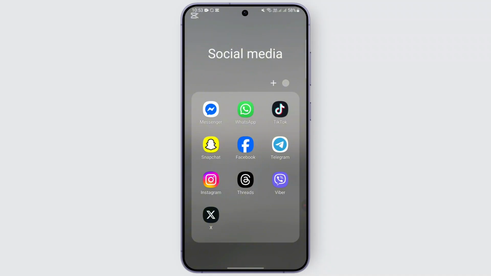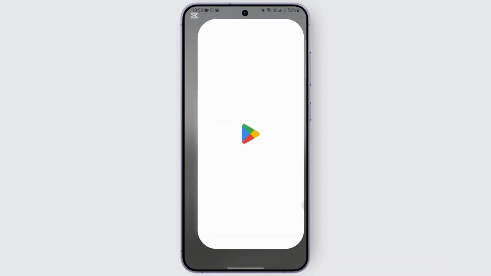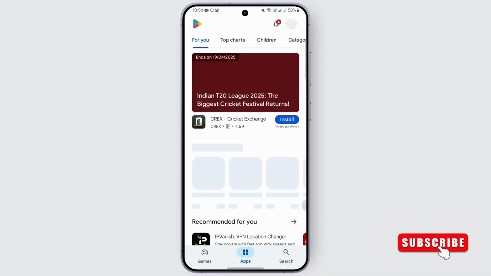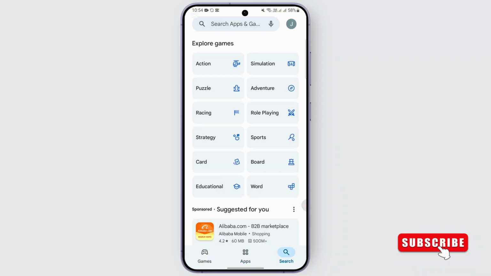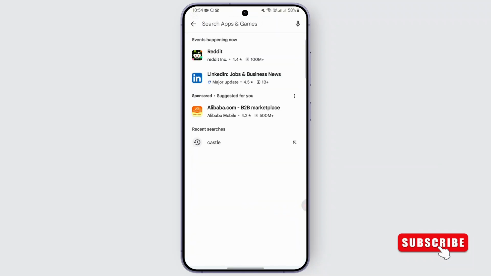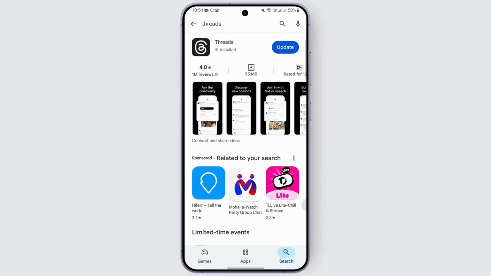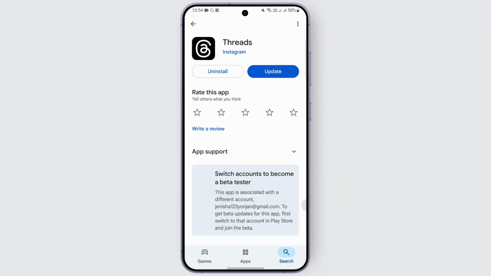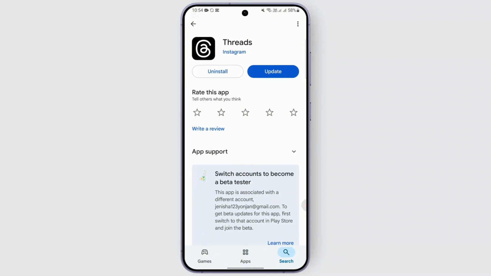Another thing is updating your app to the latest version. For that, you may head over to Play Store, and once Play Store opens up, go over to the search bar at the bottom and search for Threads in the search bar. After that, make sure your app is updated. So if you have this update option on your screen, tap on update to update your app to the latest version.